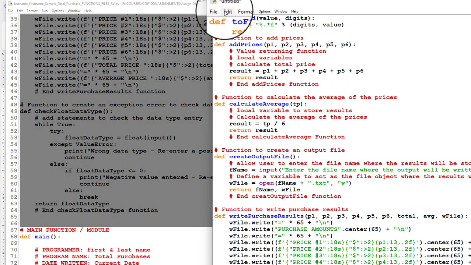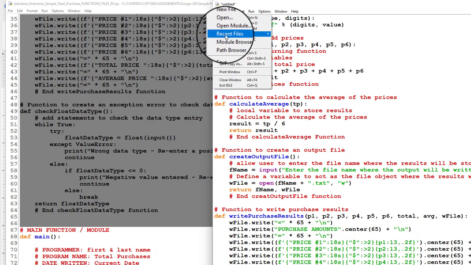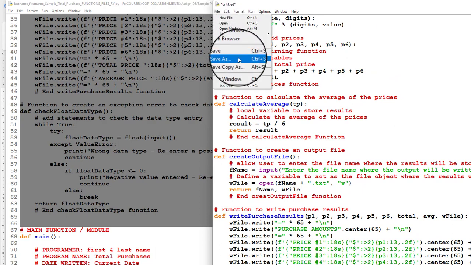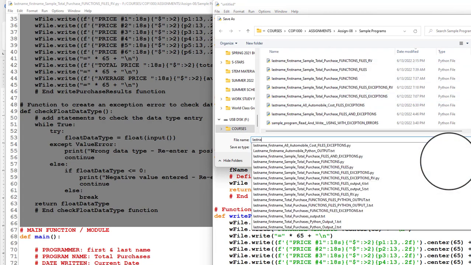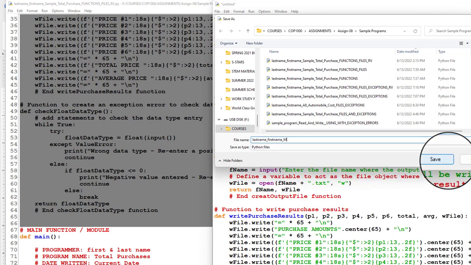We're going to call it File, save as, your last name, first name, my custom functions. Make sure we spell everything correct. This is so important. So last name underscore first name underscore my custom functions. It's going to be more than one function.